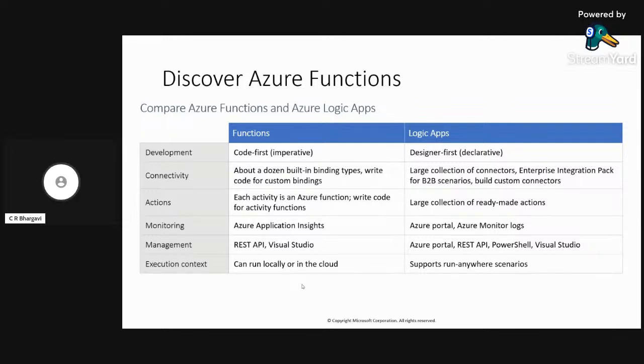And when it comes to actions, each activity is an Azure function by itself, where you will be carrying your code and performing the activity for each function. In Logic Apps, it differs in a way that a large collection of ready-made actions are put together, and that will be coded together.